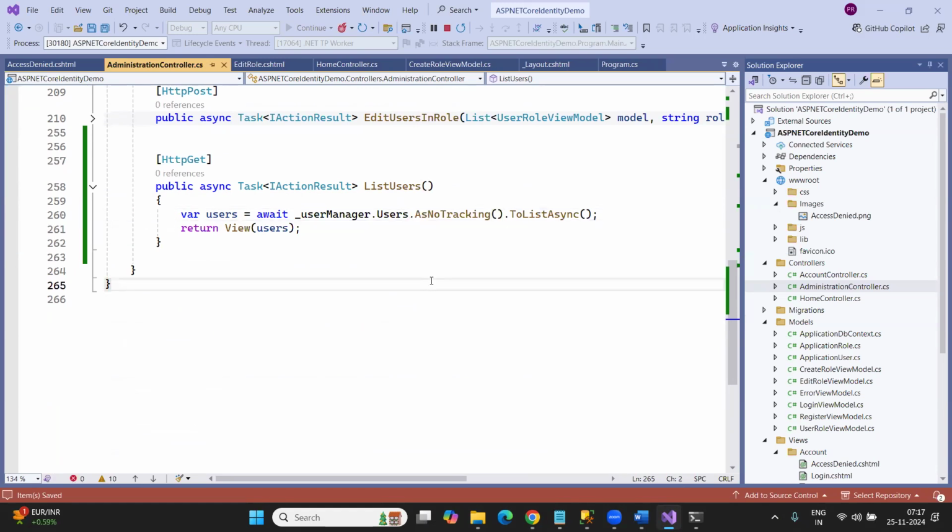Clear, guys? So what is the benefit of using AsNoTracking? Can anybody tell me?